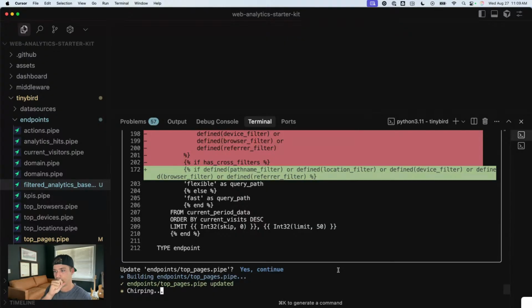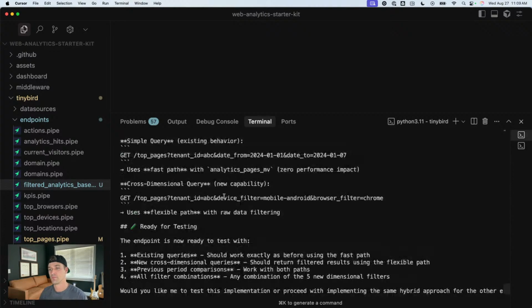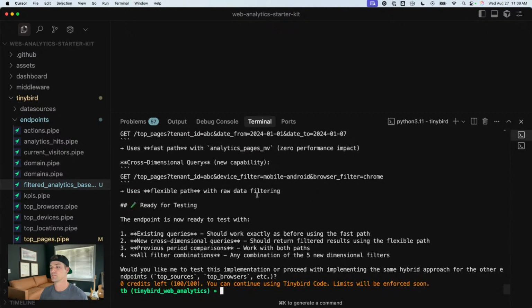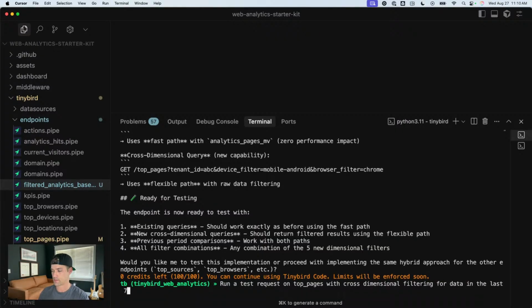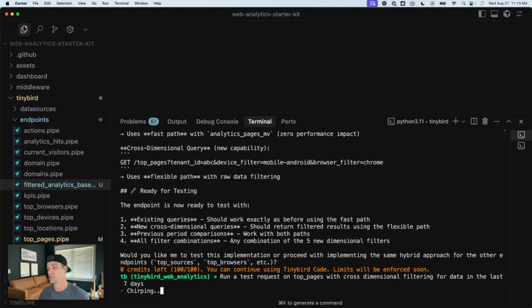And let's see what this, okay. So now we have this endpoint, and actually I'll just tell it, run a test request on top pages with cross dimensional filtering for data in the last 7 days. So I'm just going to let Tinybird code do the dirty work for me and make a request to this API, pass those query parameters, so we can see that we get a response.